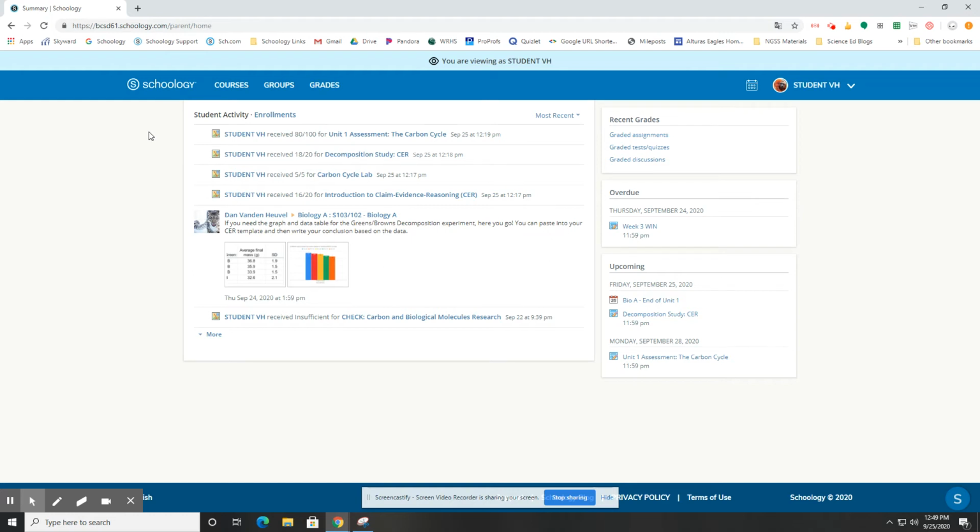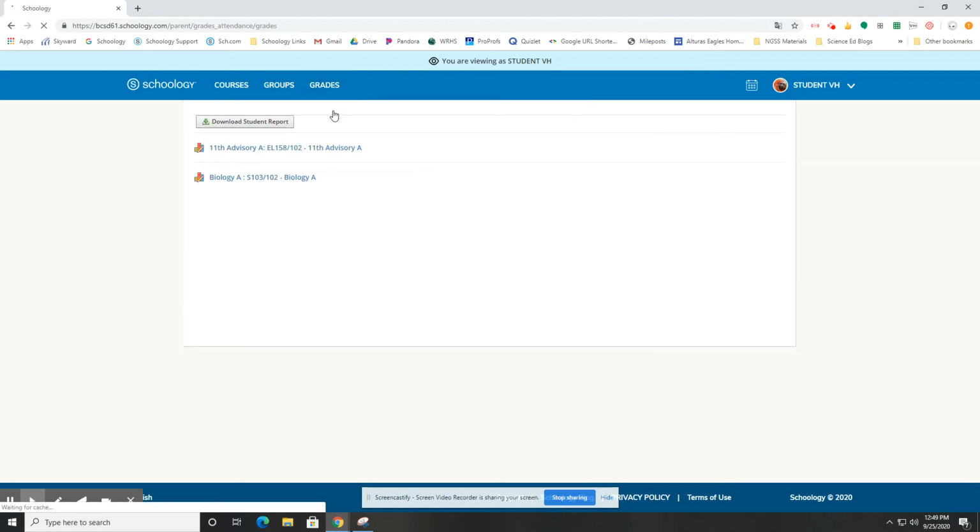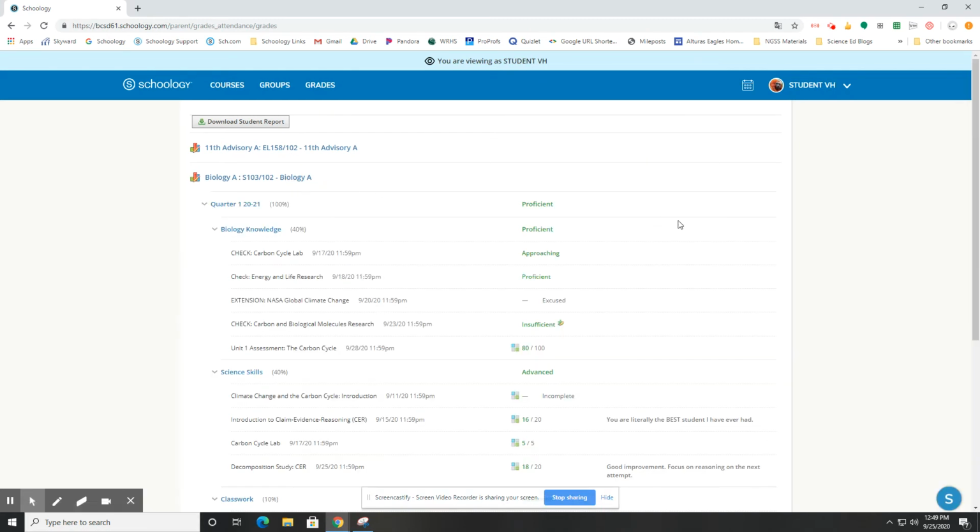A couple other features you would want to know about. If you want to see more information about your students' grades, other than just the overall grade for the course, one way you can do that is by clicking on the tab that says Grades at the top, and then going to Grade Report. So when I go to Grade Report, it's going to bring up a list of my students' courses, and if I click on one of those courses, it will bring up a drop-down of the student's grade book.